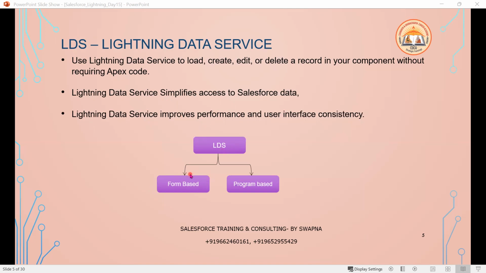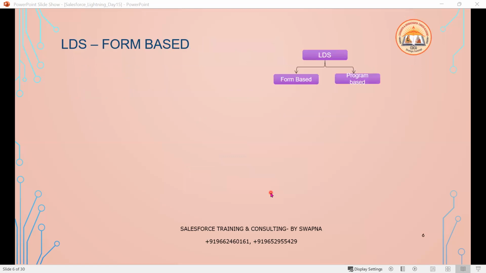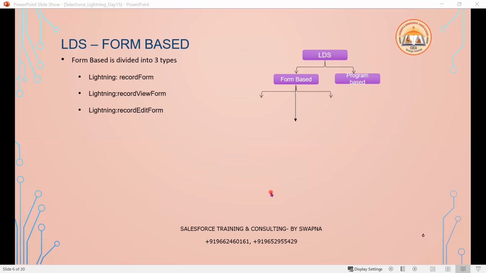The first one is form-based and the second one is program-based. So let's look at the form-based. Again, it is divided into three types: Lightning recordForm, Lightning recordEditForm, and Lightning recordViewForm. All of these are Lightning components.